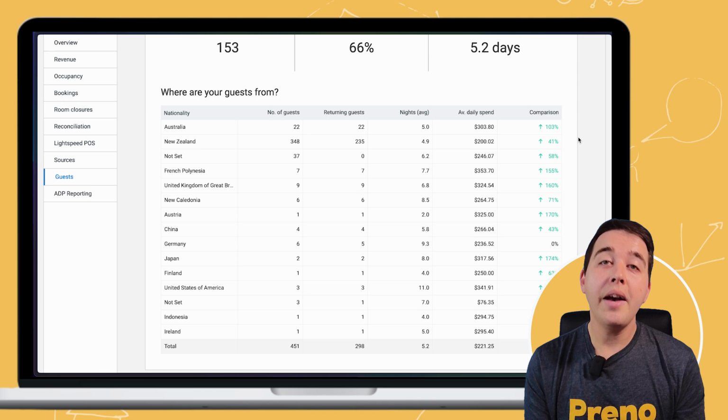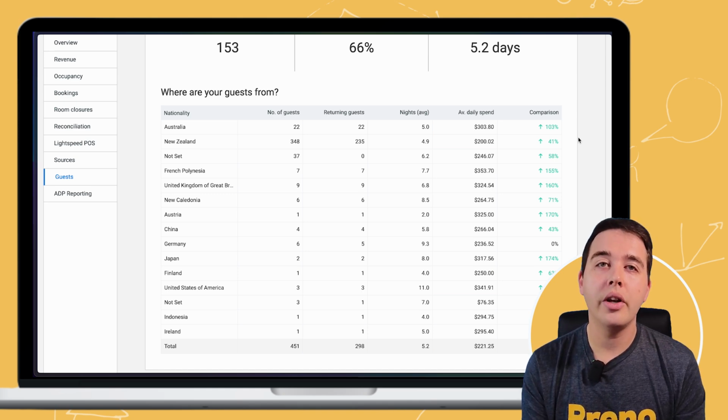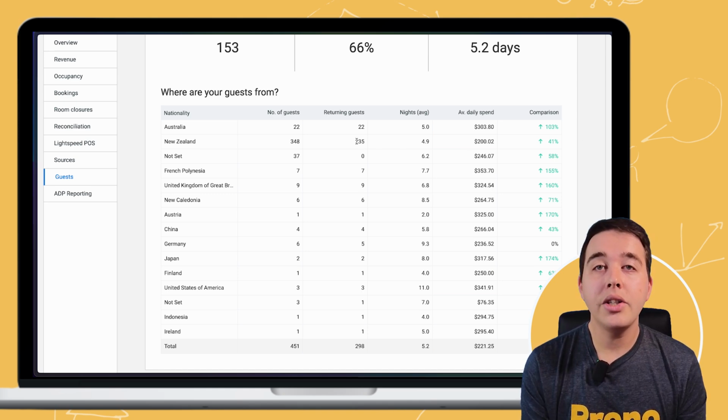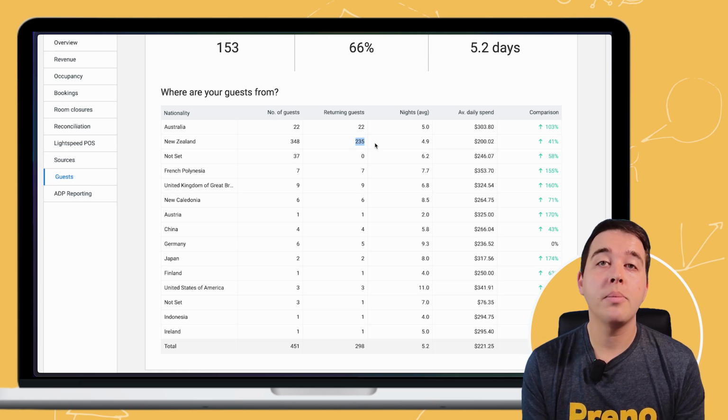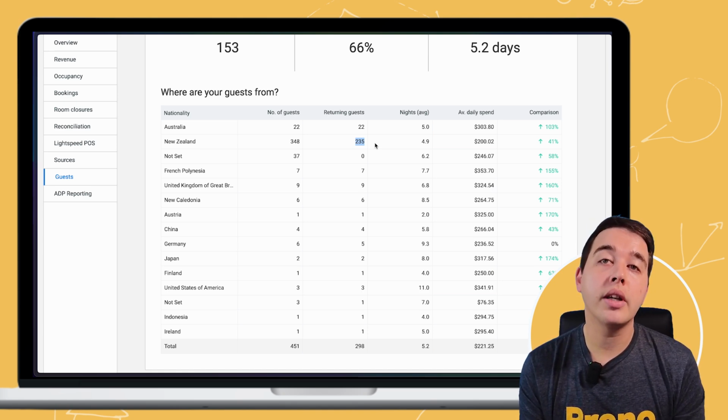For instance, if you notice a high percentage of guests are returning visitors, this insight might lead you to implement a loyalty program, offering special discounts or perks for repeat guests. This strategy can boost guests' loyalty and satisfaction.